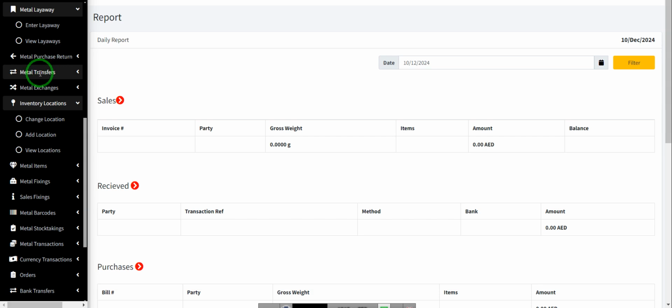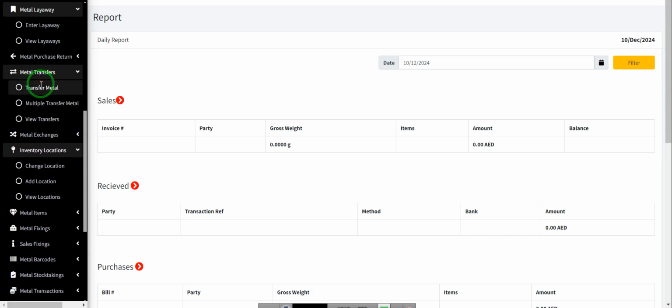And you will see after that the metal transfer, which is used between the different branches. If you bring something from another branch to your branch, or you give something to another branch, you will do the transfer. This transfer has two options. One is the metal transfer, which is a single entry, single item, and this one is for multiple items. So if you want to do multiple items in a single transaction, you can do it here.